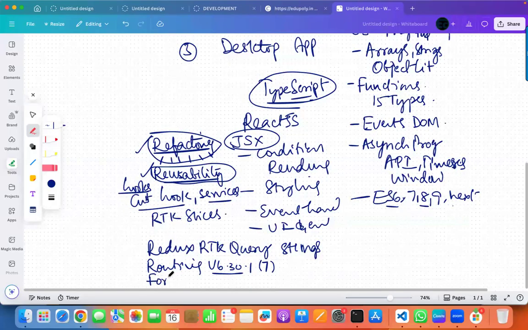And also we are going to cover Formik for form handling, and form handling with validations by using Yup. These are all the concepts of React.js. This is what we cover in React.js.